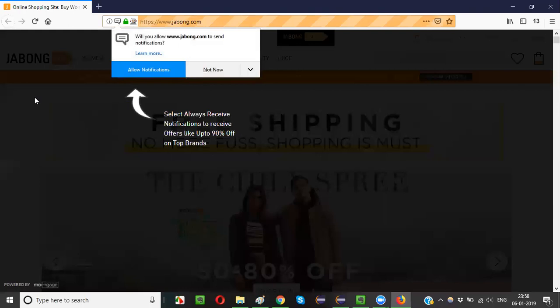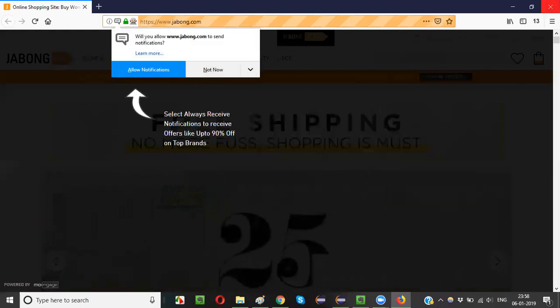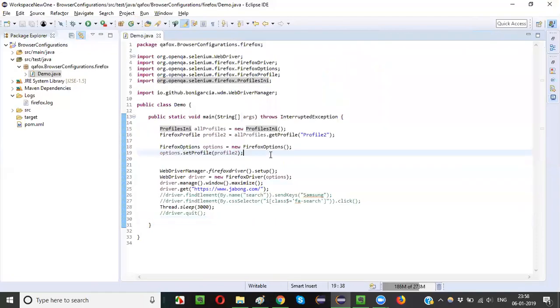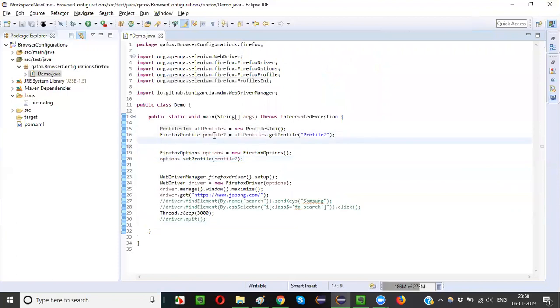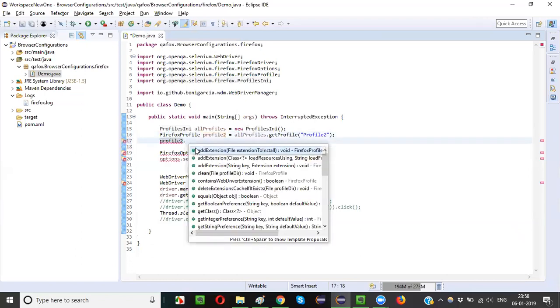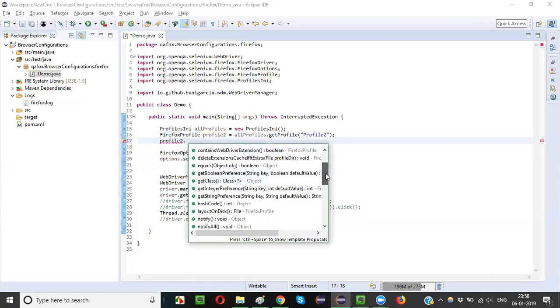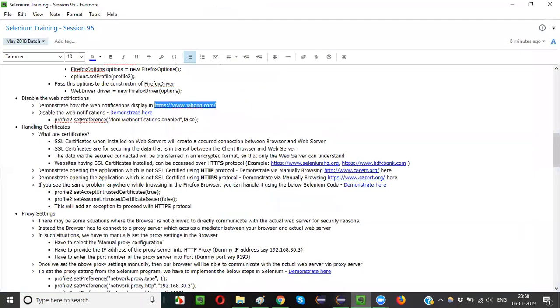It's not disabled yet. So this time, I want to make some changes here, using which I want to disable the web notifications. Here, guys, under this statement, I will copy this profile 2. I will say dot set preference. So that is dot set preference, I guess. Yeah, profile 2 dot set preference. I have to add this one: dom dot web notifications dot enabled is false.